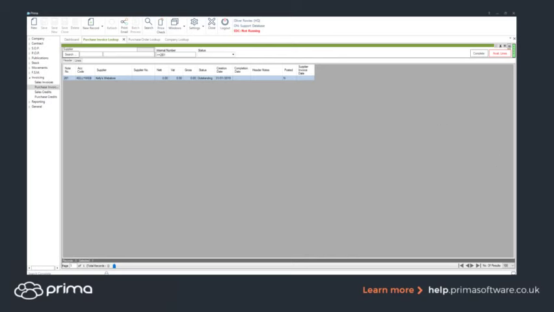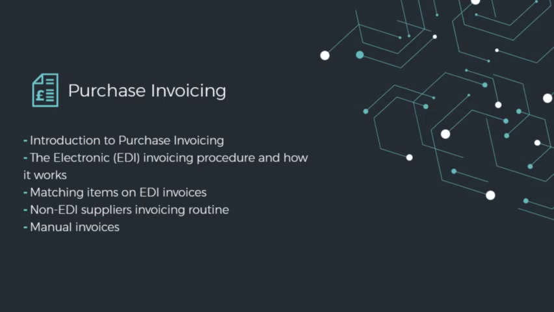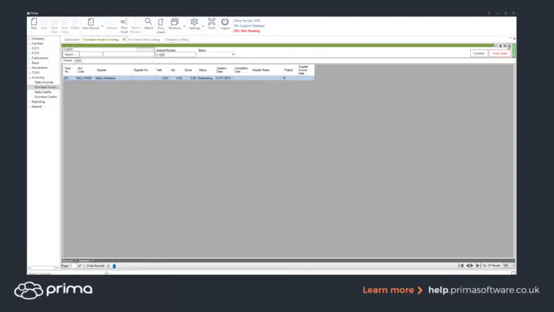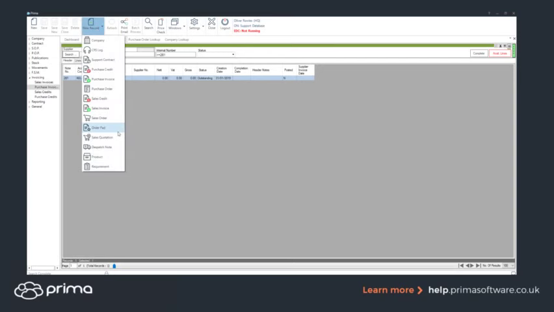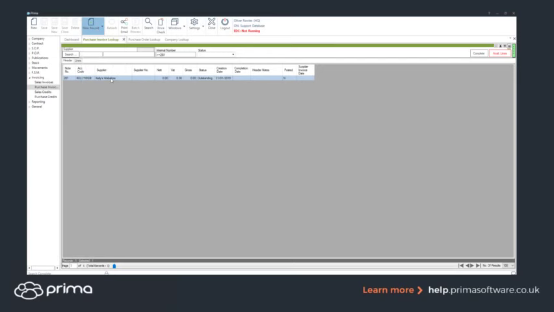Okay. So if I flick back onto the intro screen, the last area to cover on today's webinar is manual invoices. So generating a manual invoice that's not linked to a purchase order and putting that onto your system for whatever reason. If I go into the main screen, from anywhere in Prima you can hit new record and go to purchase invoice.